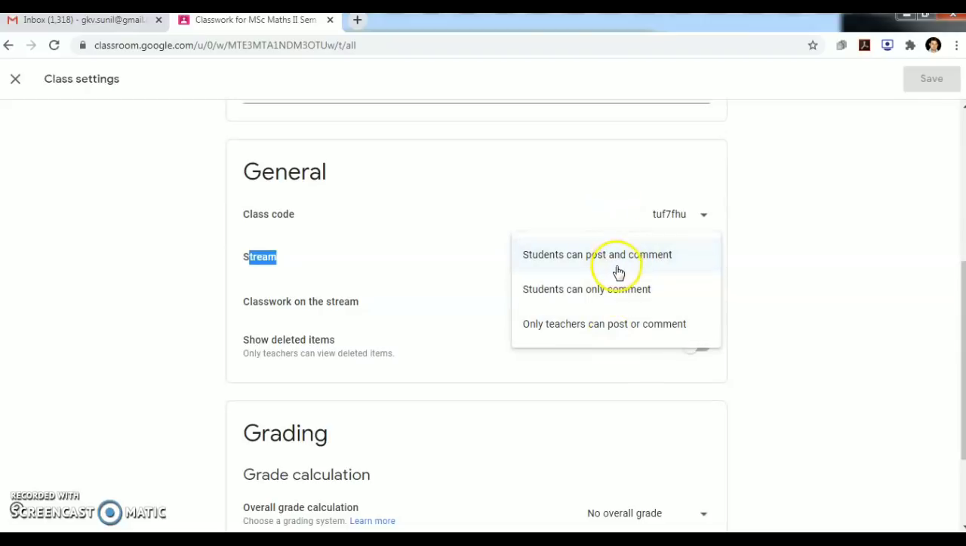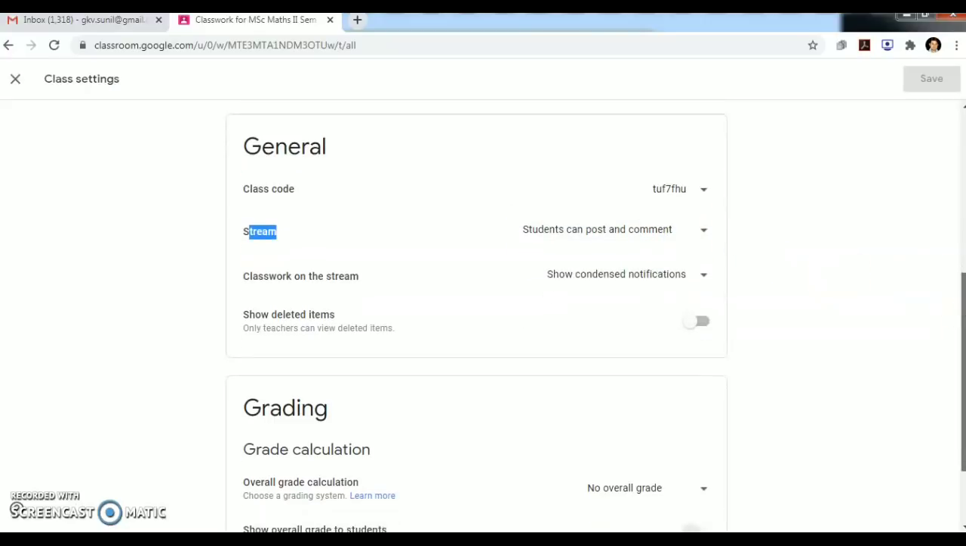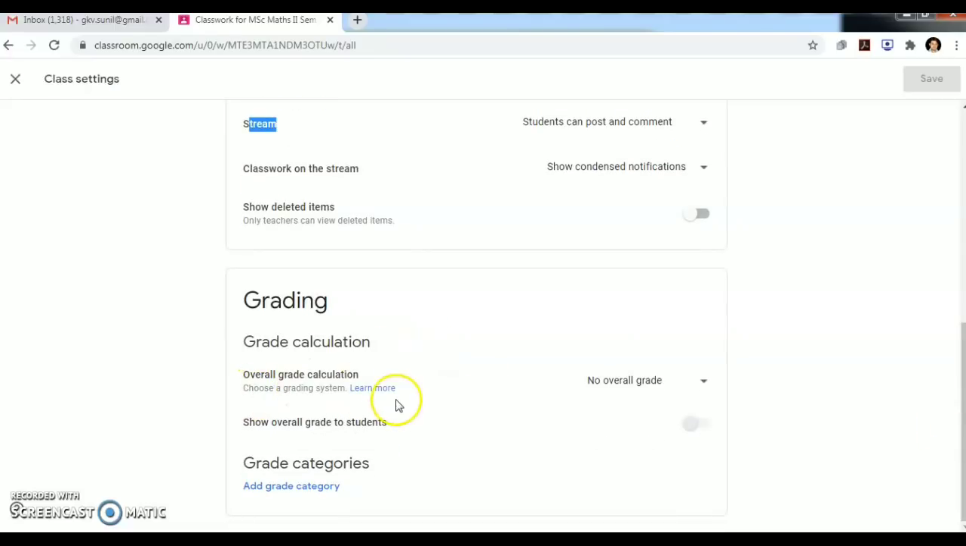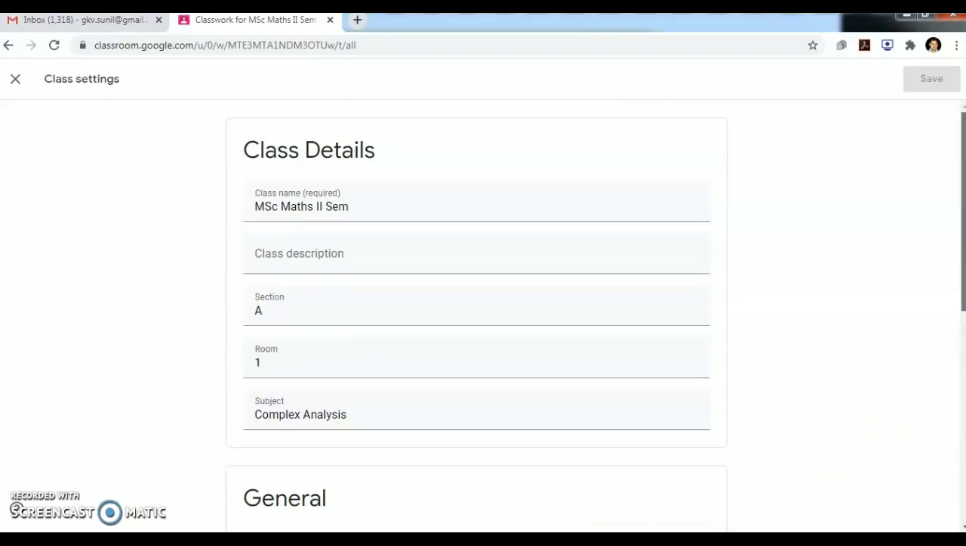We can allow any one option: students can post and comment, students can only comment, or only teachers can post and comment. So we allow students to post and comment. Classroom on the stream, so condensed notification. Whatever option we choose, that will be applicable. Deleted item, no. Overall grade calculation, no. Whatever option we prefer, we can use them. So these are some basic options.